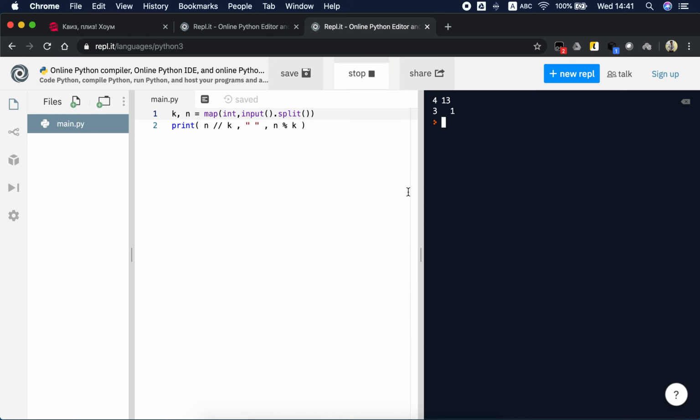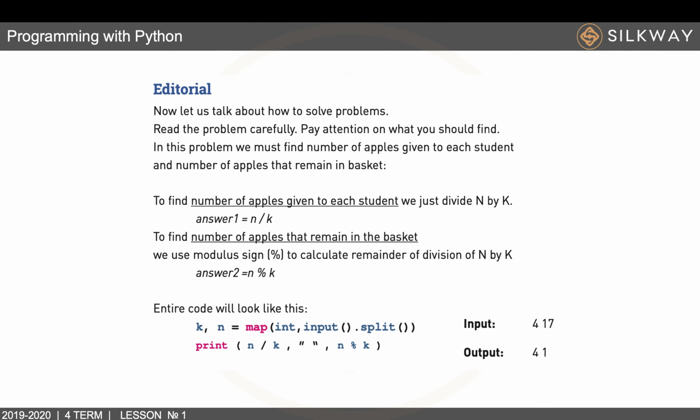If you run it, let's write. The first number is k, students, 3 students, and let's make it, for example, 20 apples. So how many apples will each student get? It's 6, and how many apples are left in the basket? It's 2. Okay, I hope this is also clear.